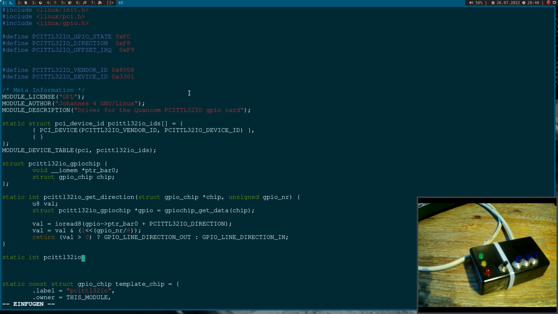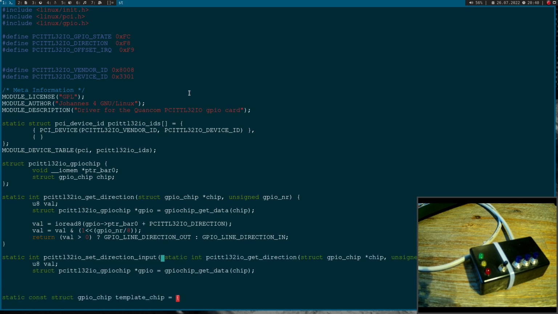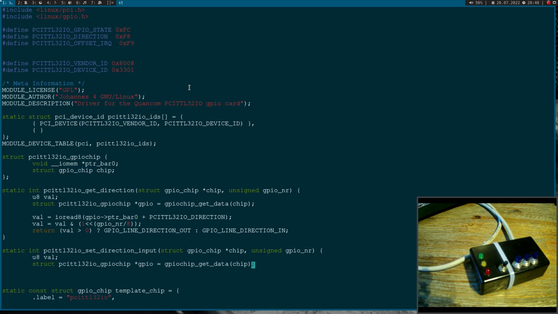PCI TTL32IO set direction input. I will use for inputs. The arguments are the same like here, so let me just copy these 3 lines here. And let's delete this here. So the arguments again is here a pointer to our GPIO chip and the GPIO number we're interested in. So I have declared this value byte here, and down here I'm getting the chip's data.